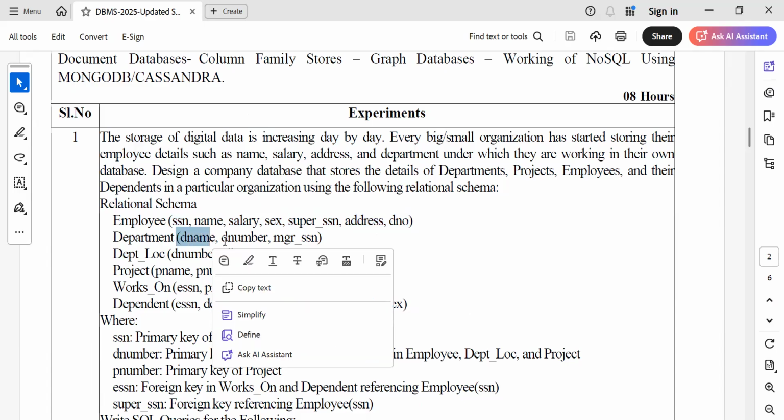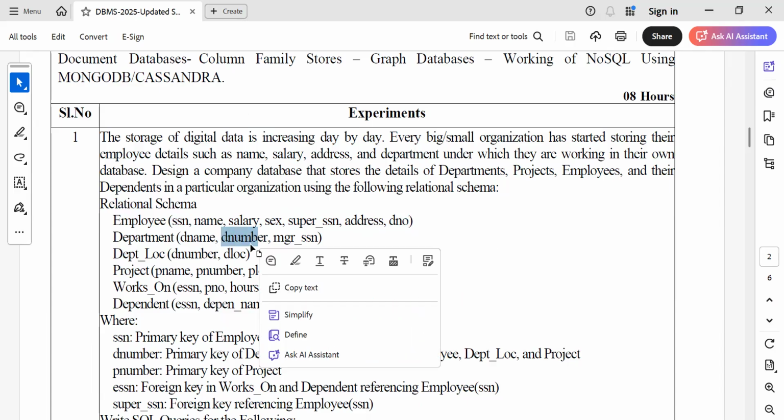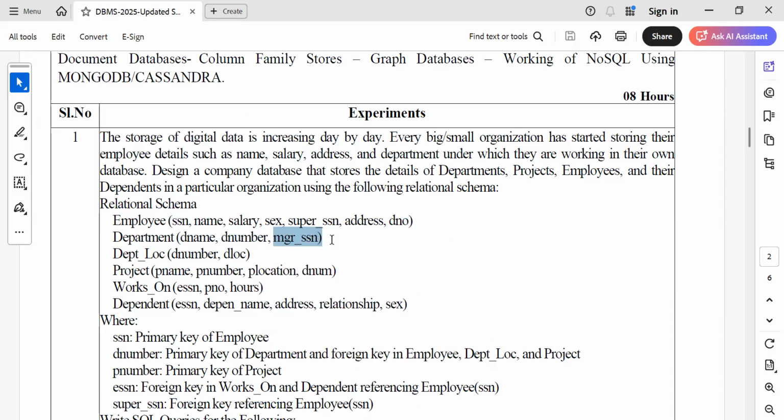Then department name, department number. Now you see, department number and department number: these two are used to connect these two tables. Then manager SSN again. This is the manager SSN, for the department, who is the manager. If you want to fetch the name of that particular manager, that will come from the employee table. This means that you have to use these two tables for certain scenarios.